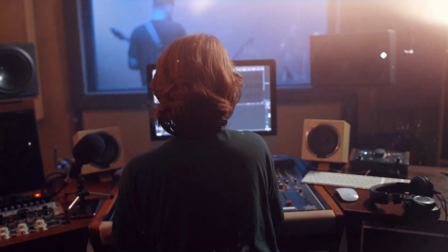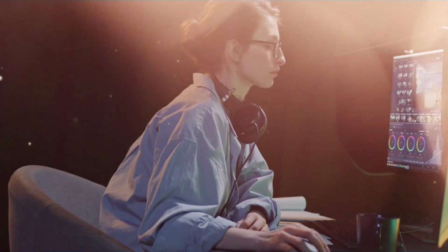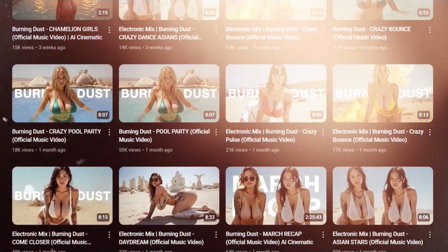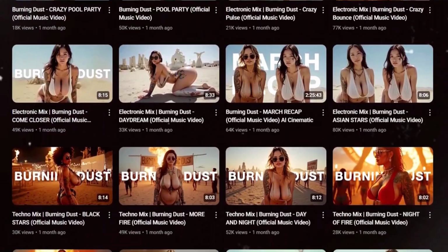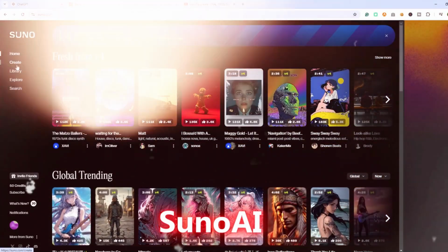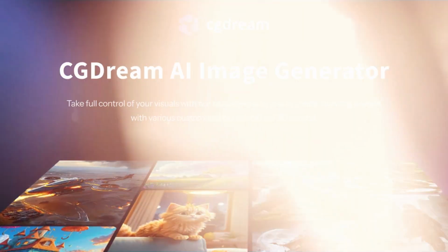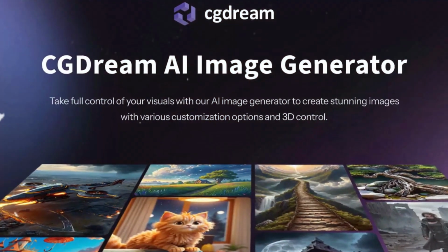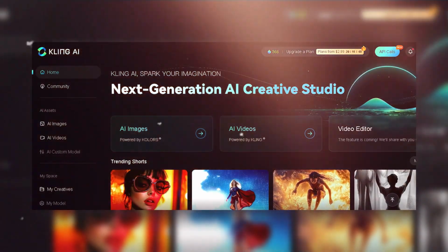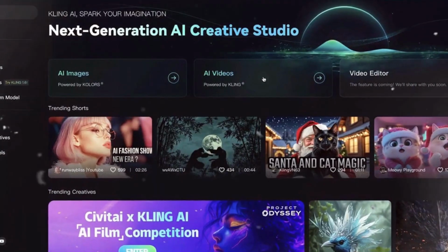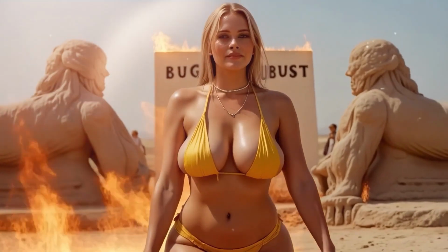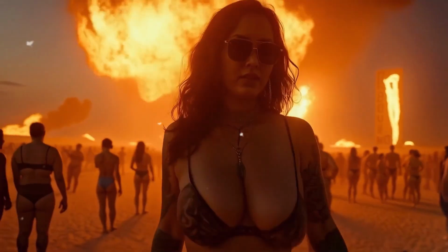Alright, let's talk tools, the digital magic wand kit that's going to help you pull off your very own Burning Dust style masterpiece. First up, you'll need Suno AI. Then there's Midjourney or CG Dreams, your go-to for crafting those surreal, dreamy visuals. Now, here's where it gets spicy. Kling AI. This bad boy animates your images and basically brings them to life. It's like giving your pictures a pulse.